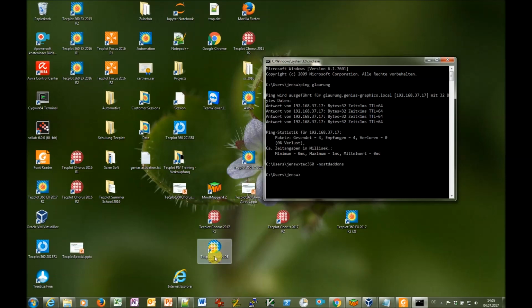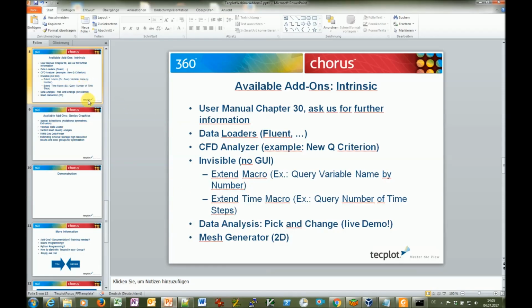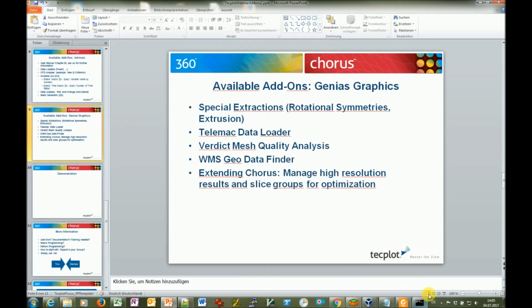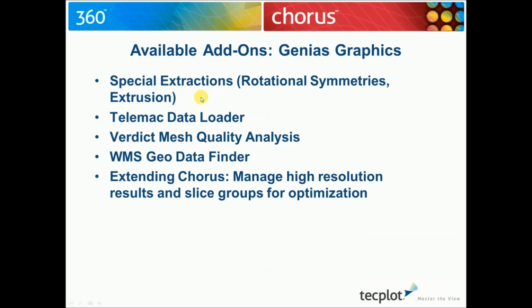So let's go back to the presentation, and then I will show you Genias add-ons, and of course, if I started Tecplot in a common way, then I will show you once again some of those intrinsic add-ons. So if we come here to the Genias add-ons, then for example we have an add-on for special extractions, which have to do with rotational symmetries. There you can, for example, define a line which is then rotated around the rotational axis to get an arbitrary slice.